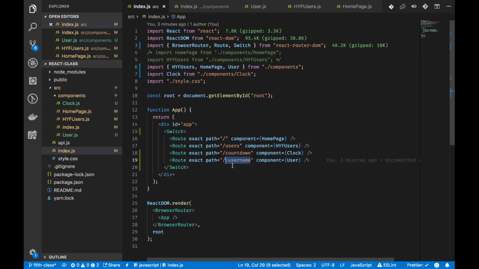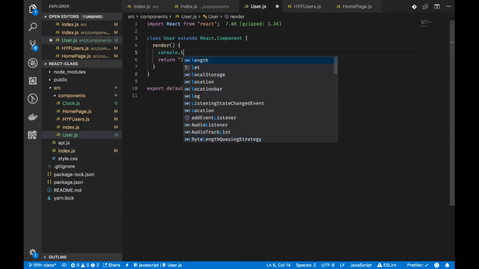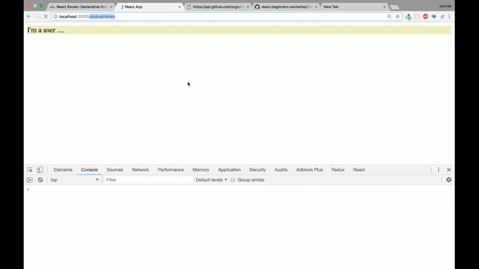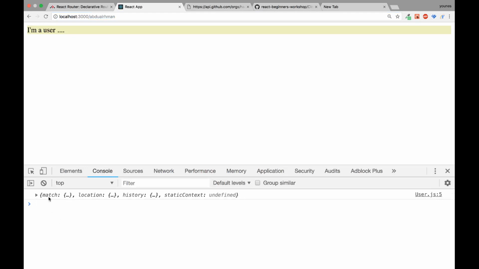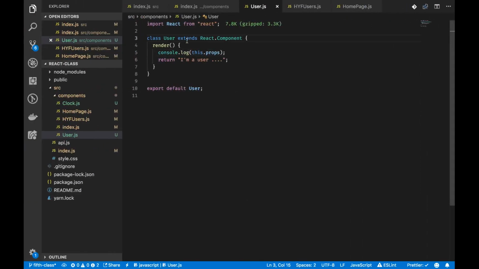Okay. Let's do something interesting. Let's console.log the props. You can see here there are a few props: match, location, history, staticContext, a lot of props. From where are we getting these props? This component is so simple, that's crazy.